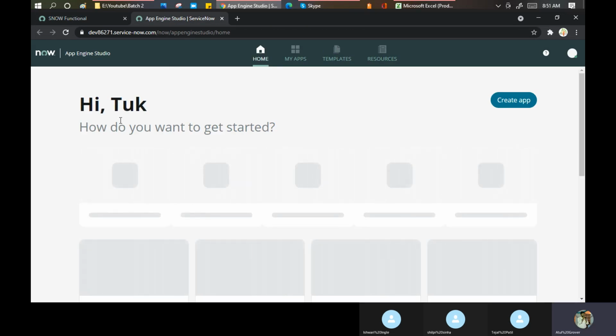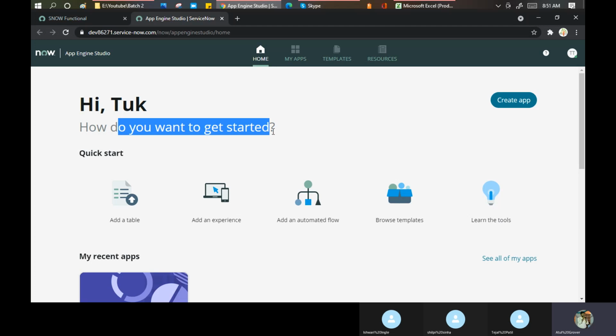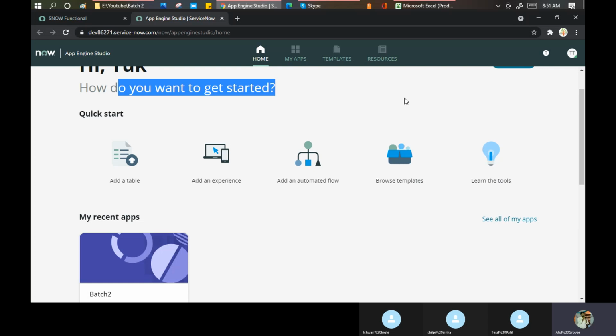Now it's asking, hello, how do you want to get started? You want to create your own application. I say I want to create my own application. So what do you need when you create an application? Number one, you need a table. Number two, you may want to add a portal. And number three, you can build some workflow.